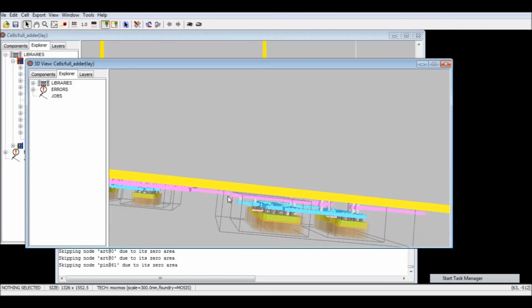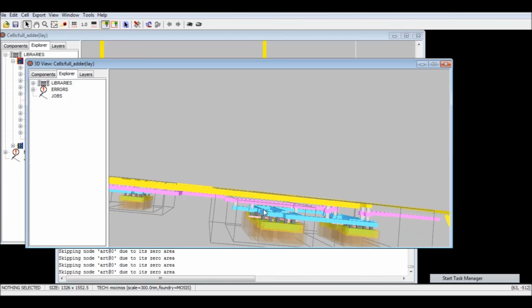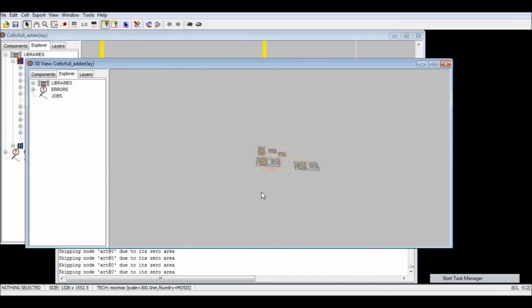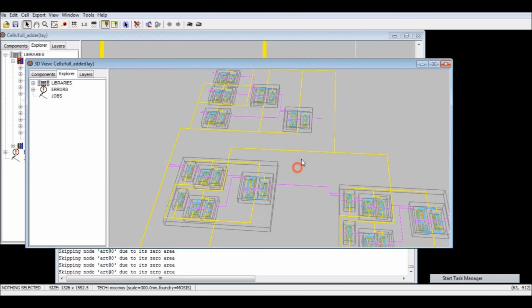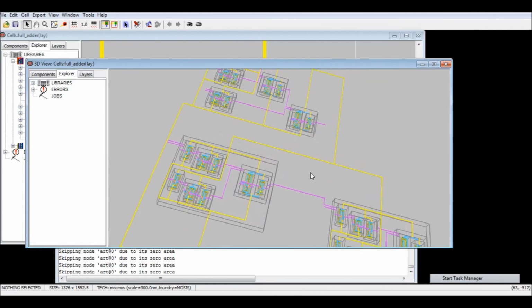See, the purple wires are not at the same level of the yellow ones. Same thing goes for the blue ones. So this helps a lot in the integration of circuits. And let's see, this is the full design of the full adder. So that's it.